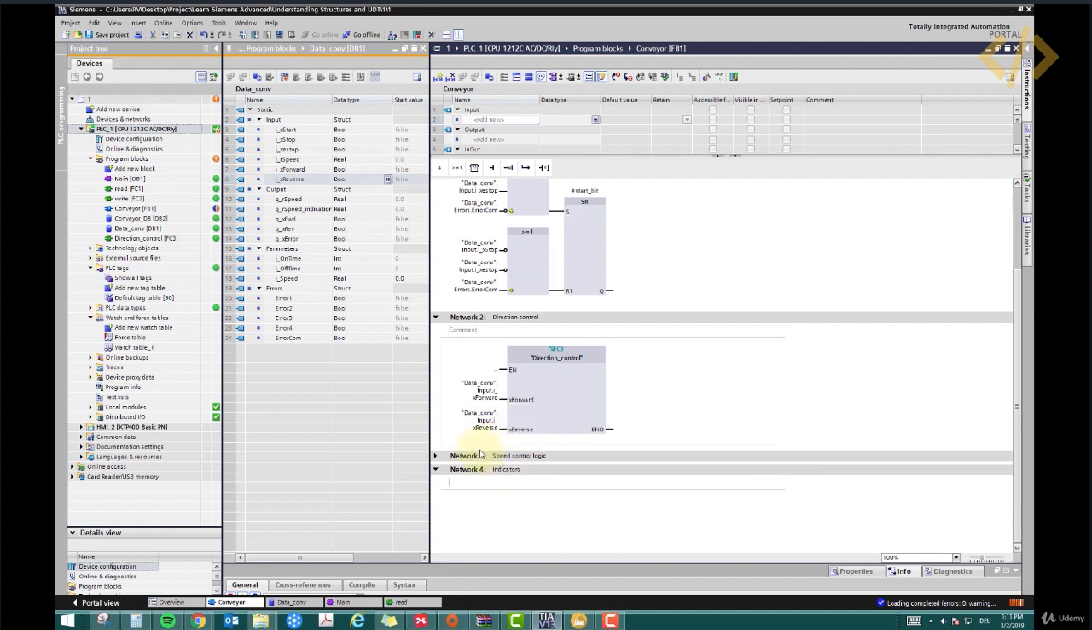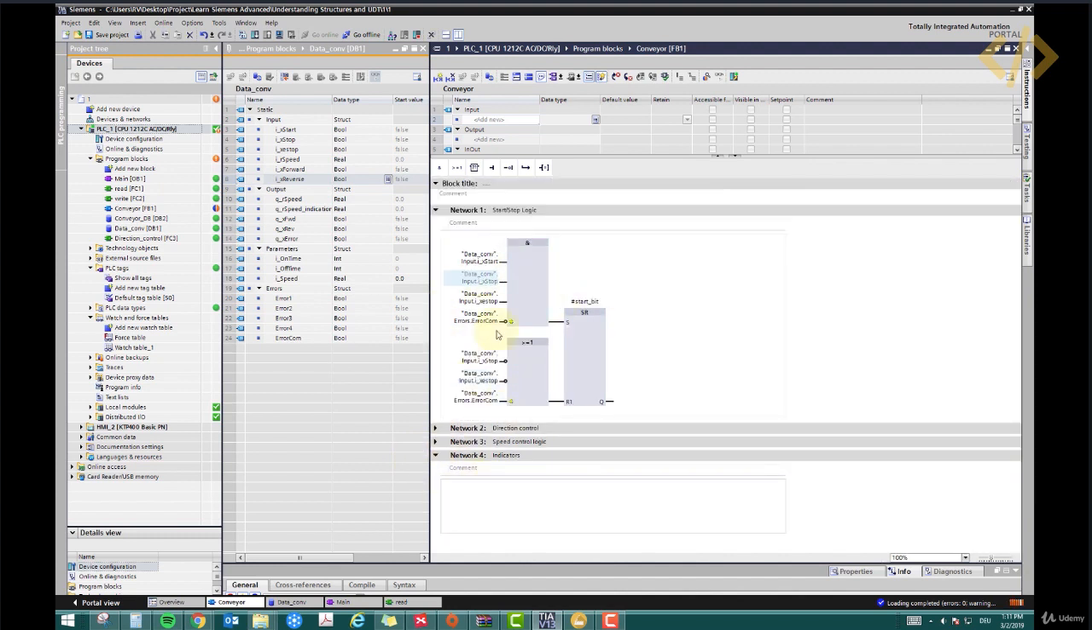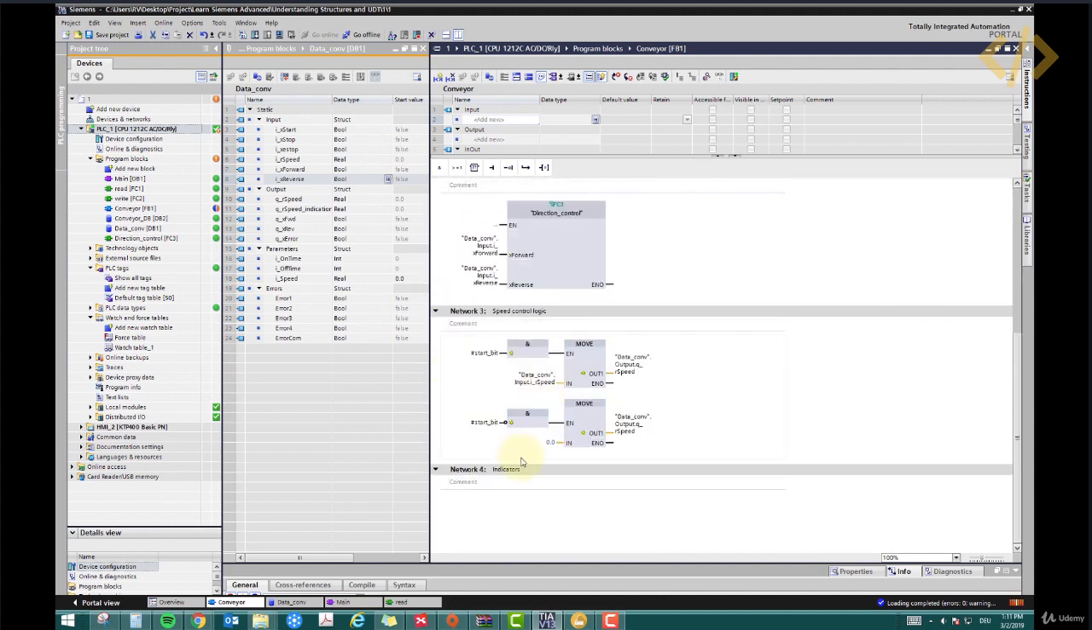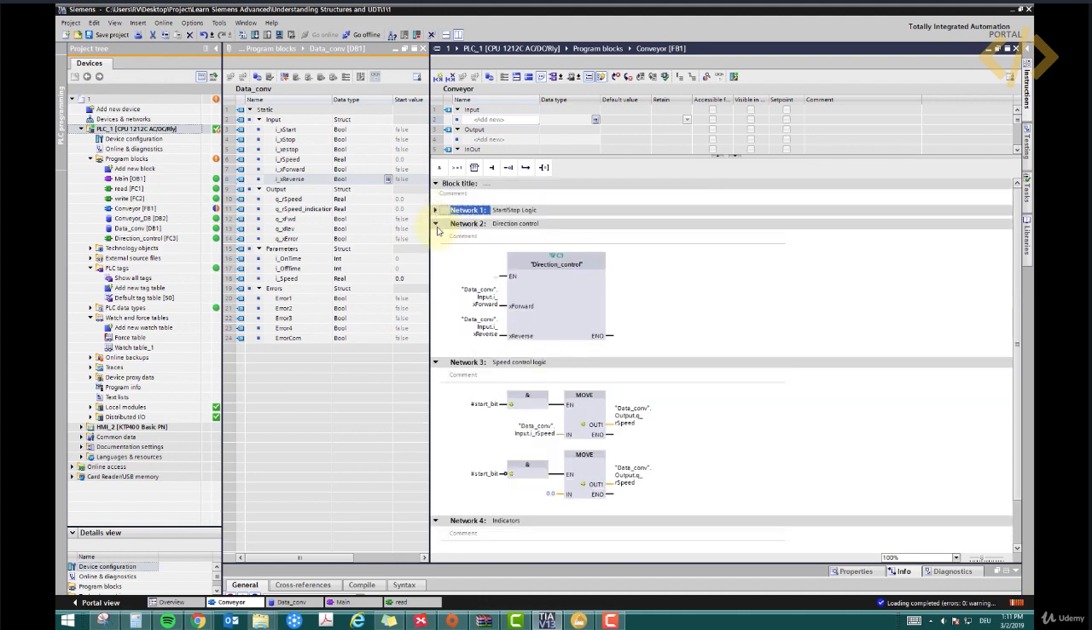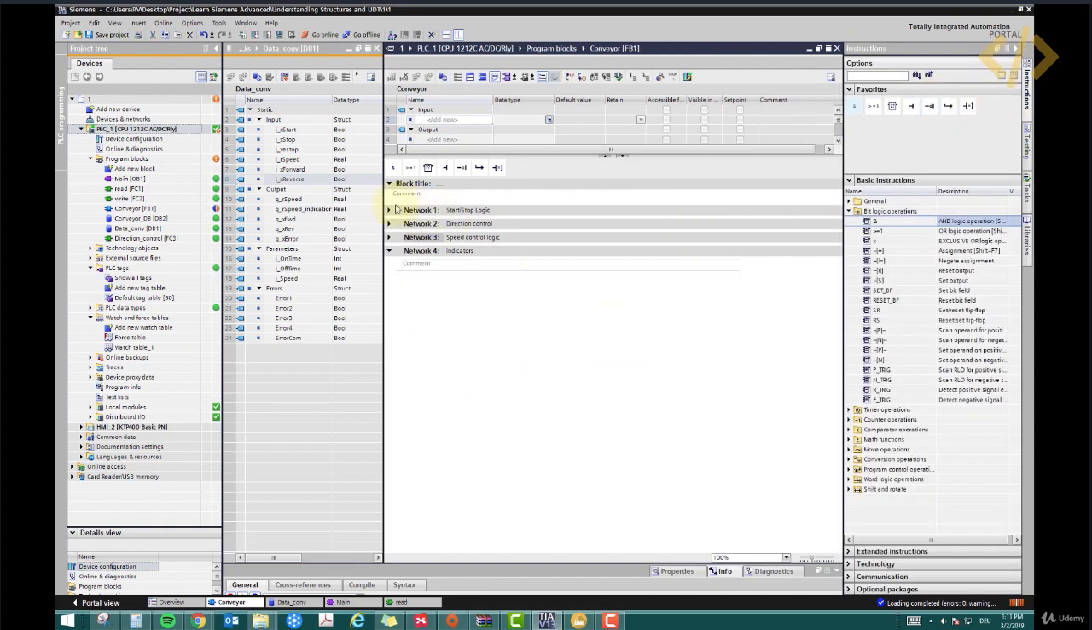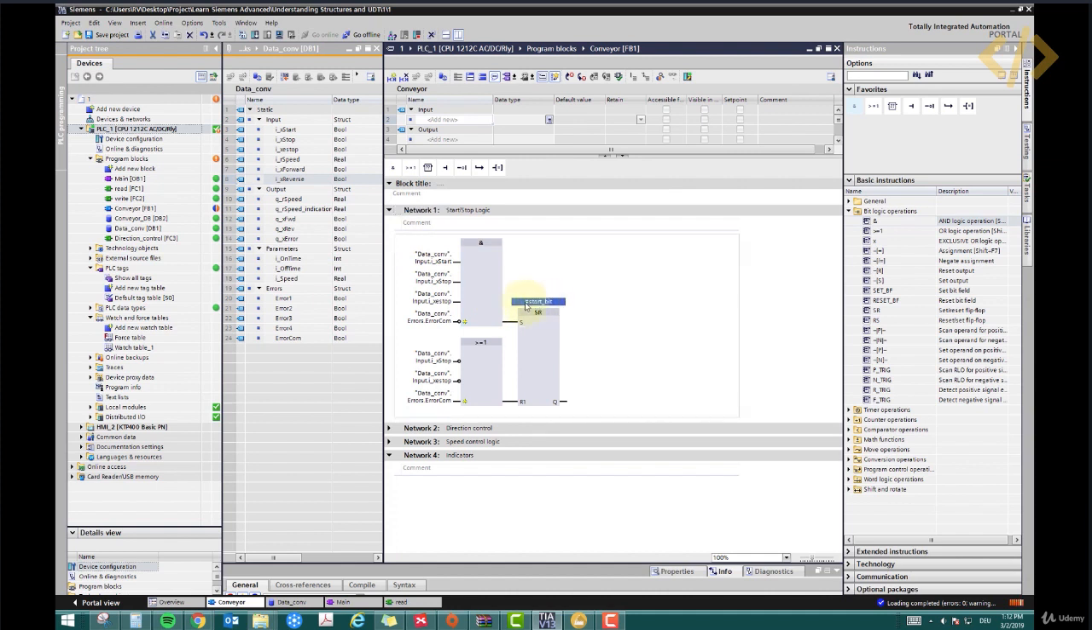Now it's only up to you if you want to make the indicator logic like I have made here, or you can also make a function just for the indication and call it in this FB. It's totally up to you, but just to make it simpler, I will design it here. Okay, what do we have? We have first of all the start logic. Start stop logic we know is controlled by a start bit. So I will use the start bit to drive a green indicator.